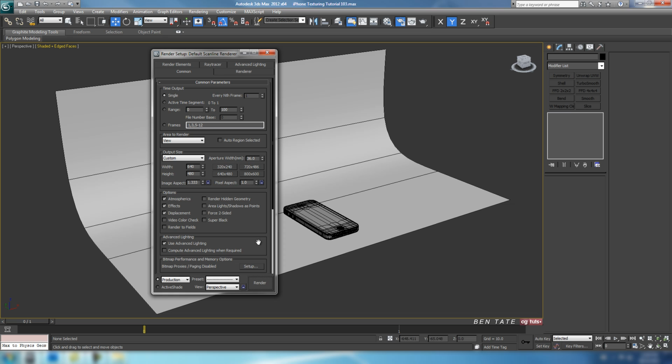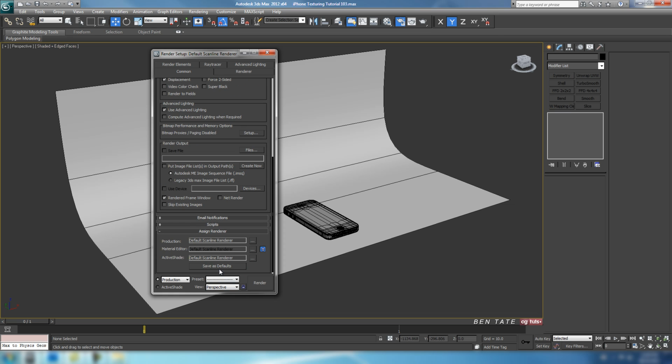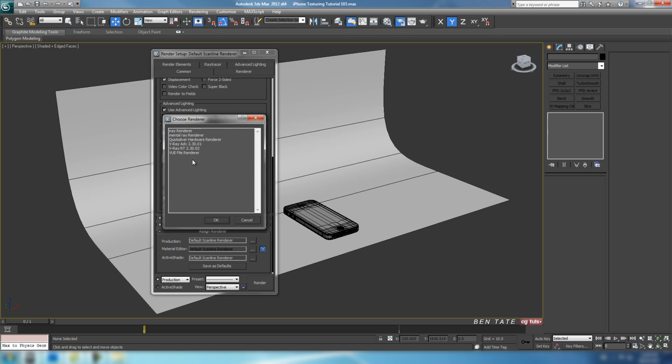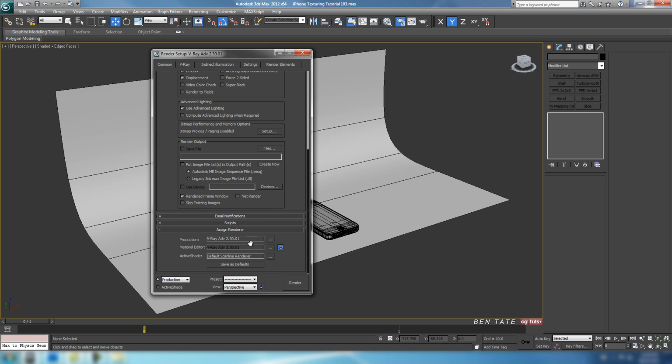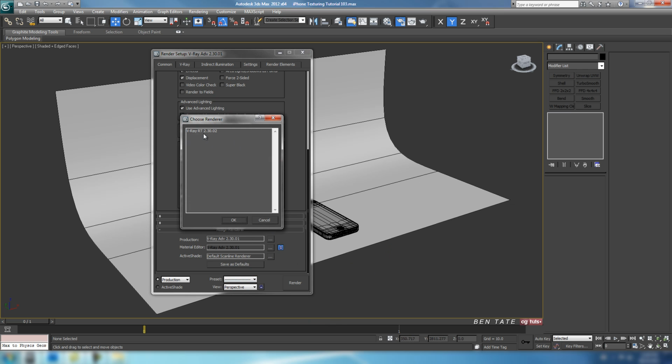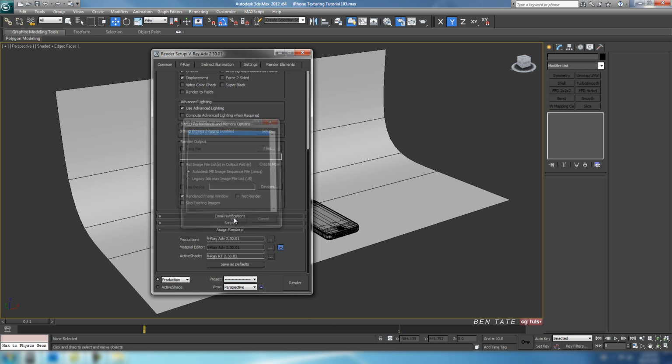Okay, and we want to go down to the bottom here and make sure that we set our renderer to V-Ray. Okay, so V-Ray Advanced, and I'm using the newest build, 2.3. We're also going to be using V-Ray RT quite a bit here while we're blocking out the lighting in the scene as well as the materials. So we're going to set our active shade renderer here from the standard one to the V-Ray RT, so that way we can render with that when we're on active shade. But right now we'll stay in production.